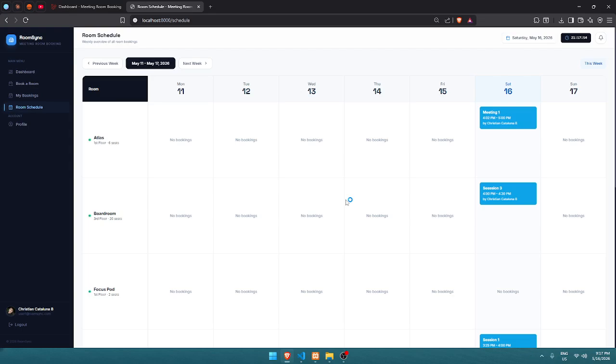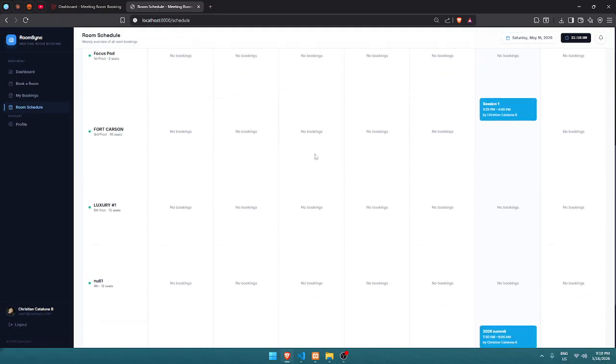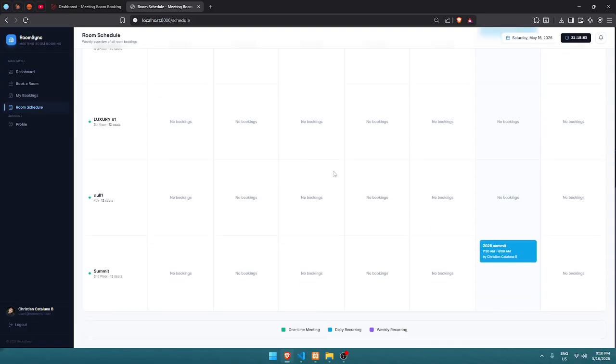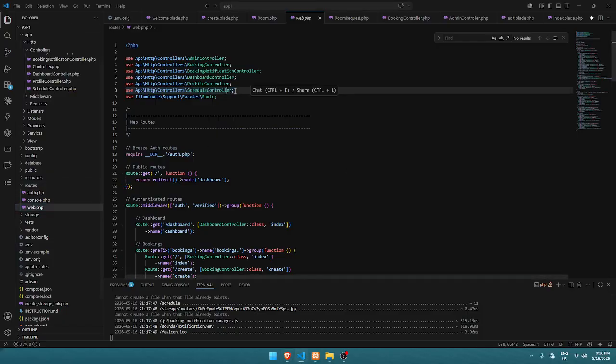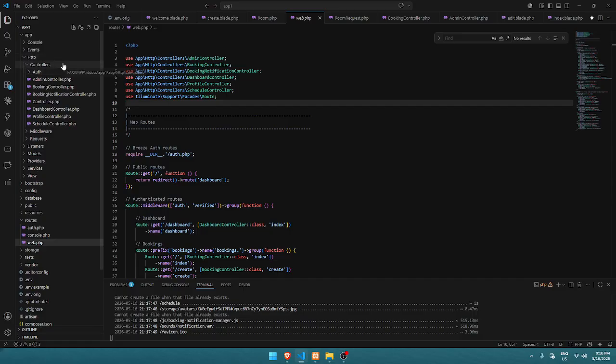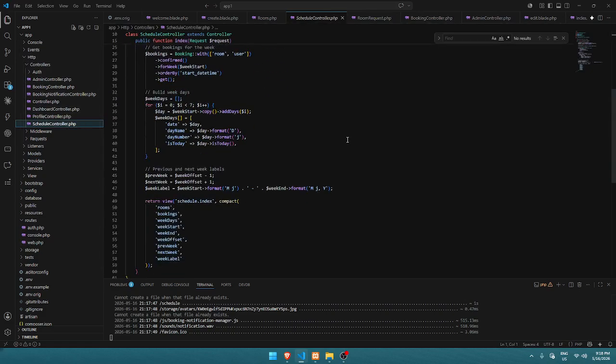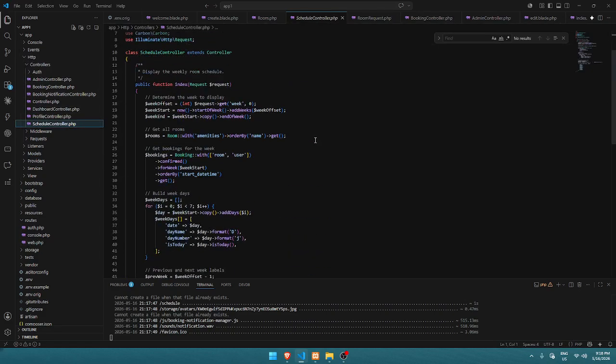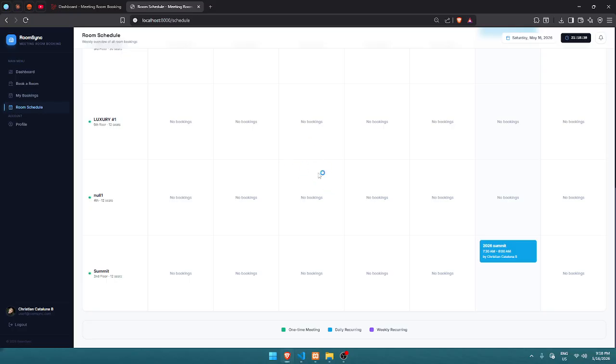So the next feature we are looking at is the schedule calendar. This displays weekly room bookings and week navigation, which is located in both web.php and ScheduleController.php. One is located here in routes, which is this one, and the other file is located in controllers, which is the ScheduleController. The user views the weekly schedule grid on the schedule page. This feature matters because it gives a strong visual planning tool.